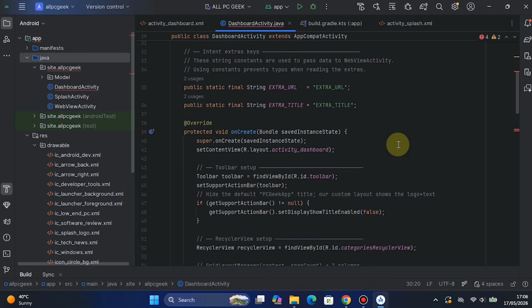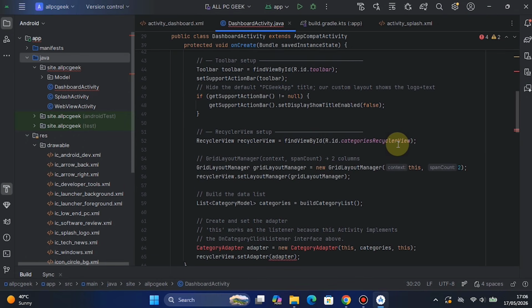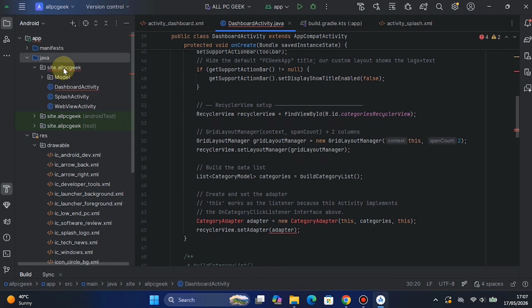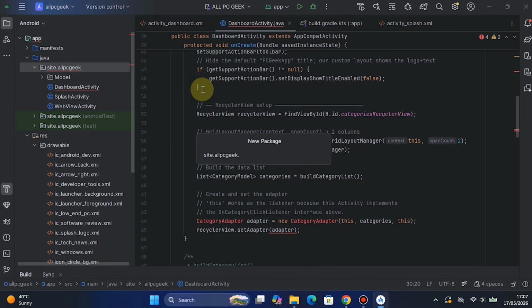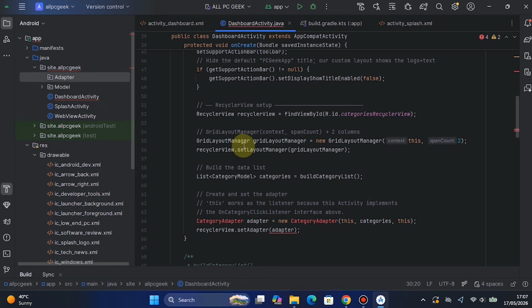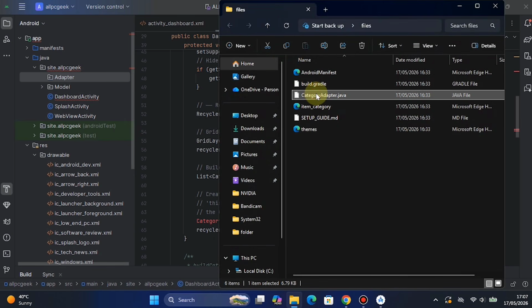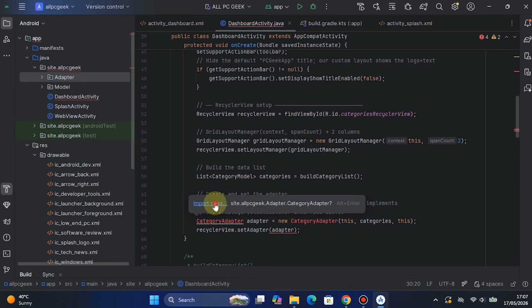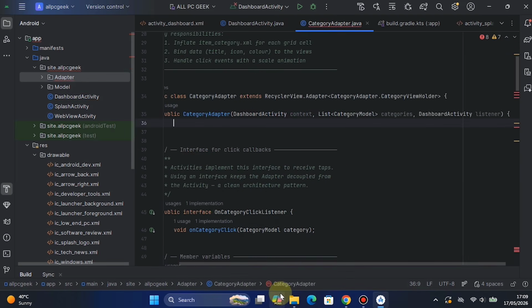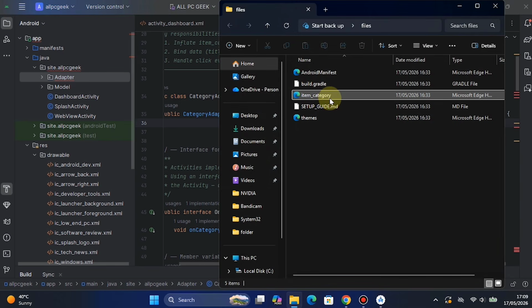Now we need another package called Adapter. Right-click the package name again. Click New, then Package. Type Adapter, then press Enter. Now drag category adapter.java into the adapter package. After that, open the file and import the required classes. Next, drag the item_category layout file into the layout folder.